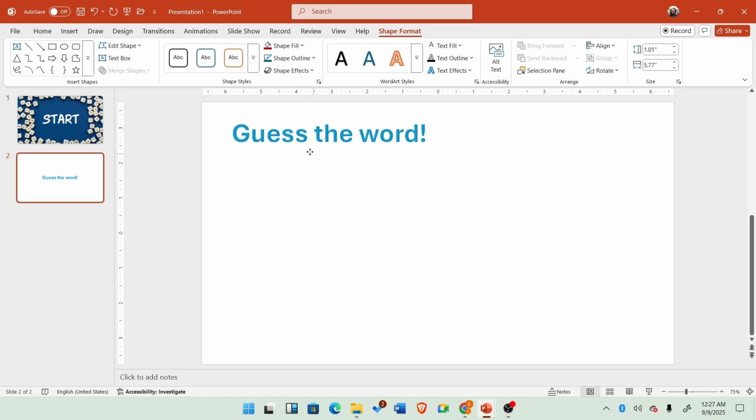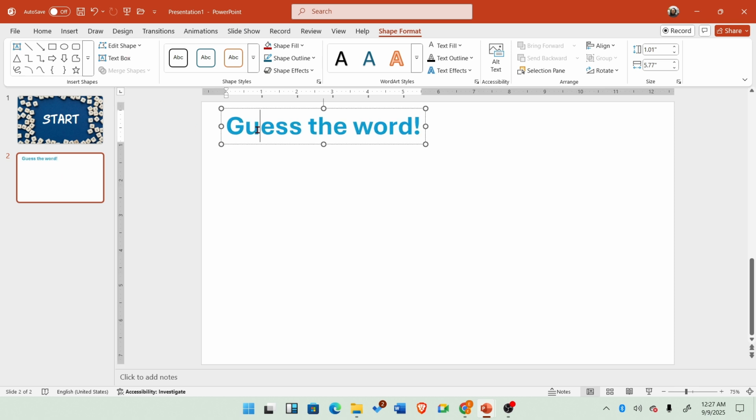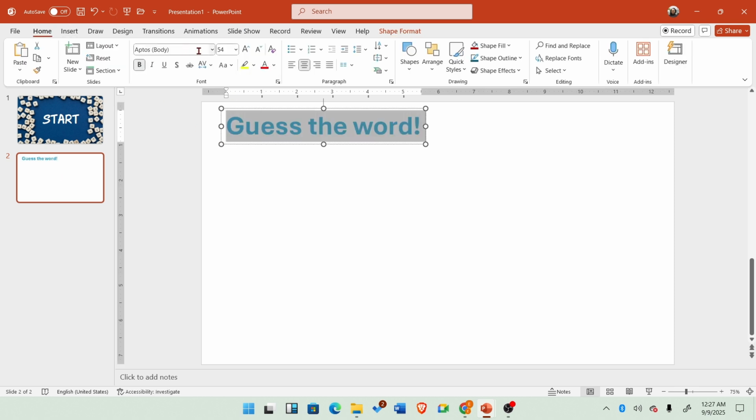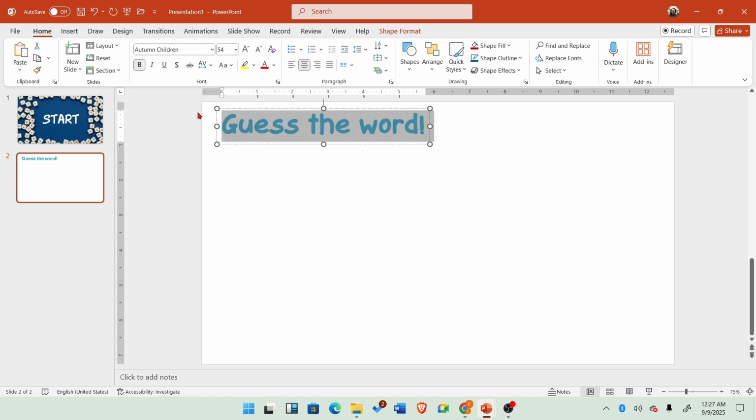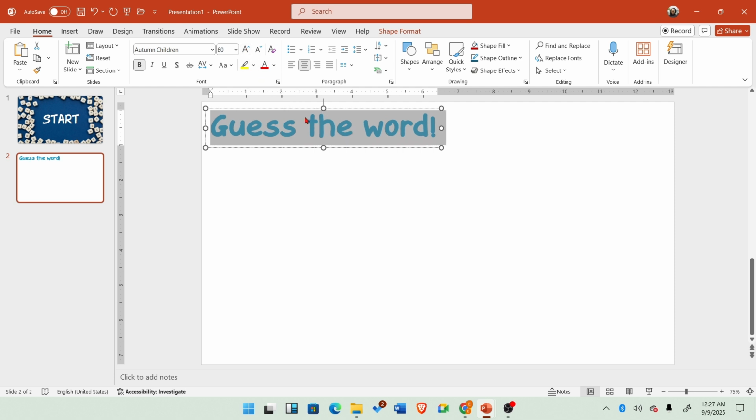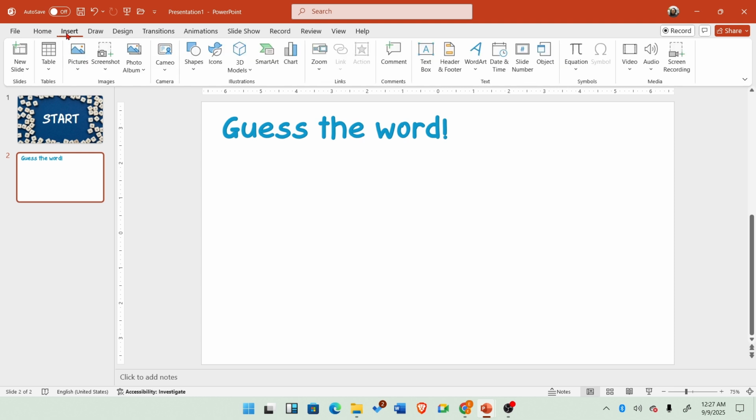Okay, move it all the way up. Highlight it, and let's change the font style. I want it to have this font style, and you can decide to increase it a little bit. It's up to you. So next is our clue or hint.